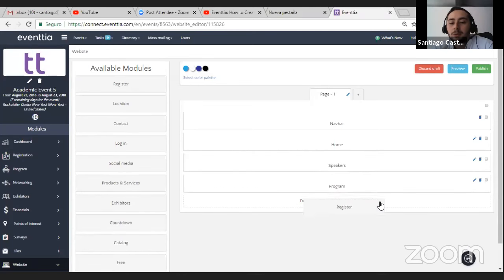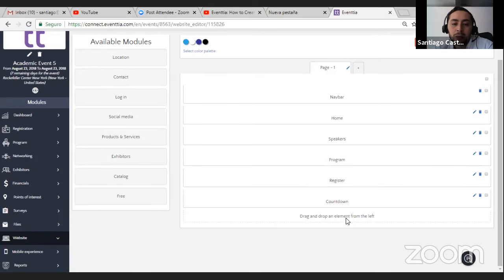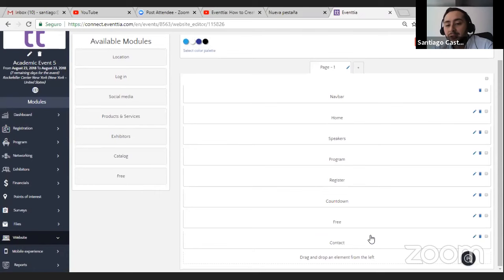So of course I want to put some speakers, the program, the register. I want to put a countdown, and I want to put a free module, and I also want to put a contact. And then once I drag and drop them, I can put them in a specific order. So this free module is for the banner. Then I have home, then I would have speakers, then the program, then the countdown, then register, and then contact. And then we can add anything else here if we want. But for the moment, I think that just for the creation, that's quite good.